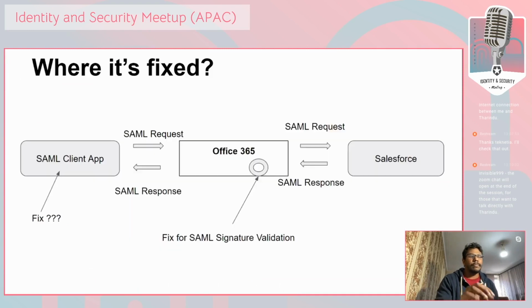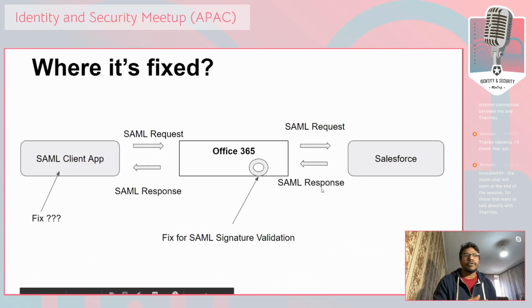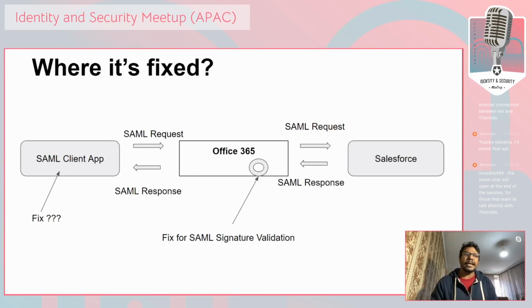But the problem is this. Now the problem is not with the identity provider. The problem is with the client application, right? Because the client is the one who's processing this message. Now imagine, let's say Office 365 might have fixed it, or OneLogin, Ping Identity, in any of them, they have fixed it. Where they have fixed it is when they act as a client.